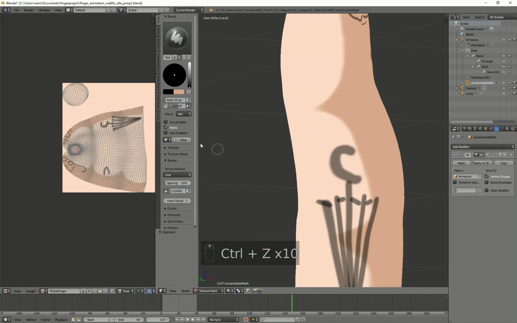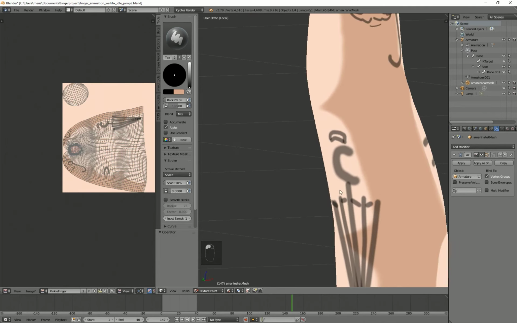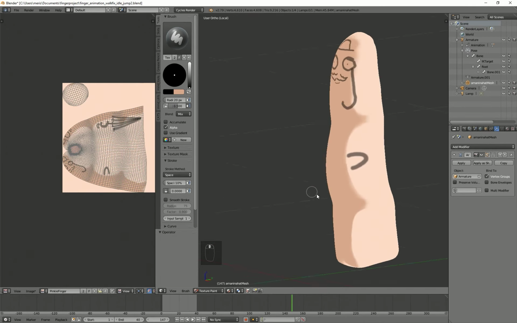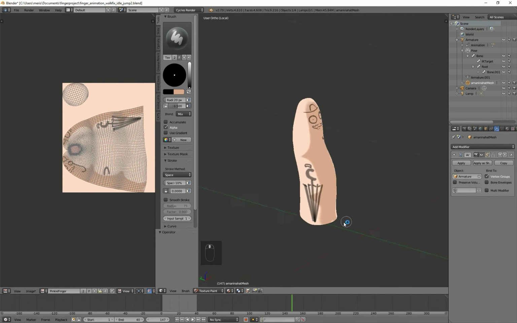Let's not be lazy and draw it using the space. Perfect. So that would be it. That's our finger done.